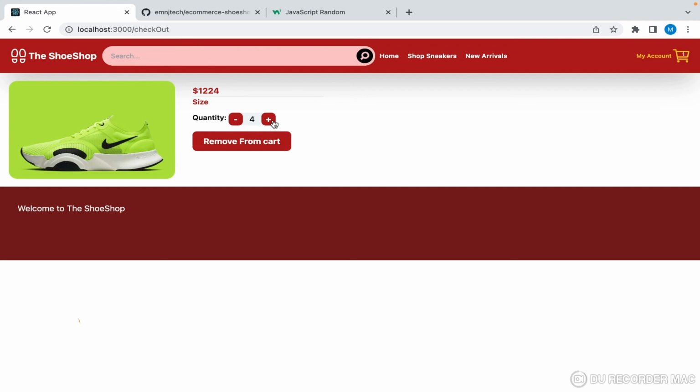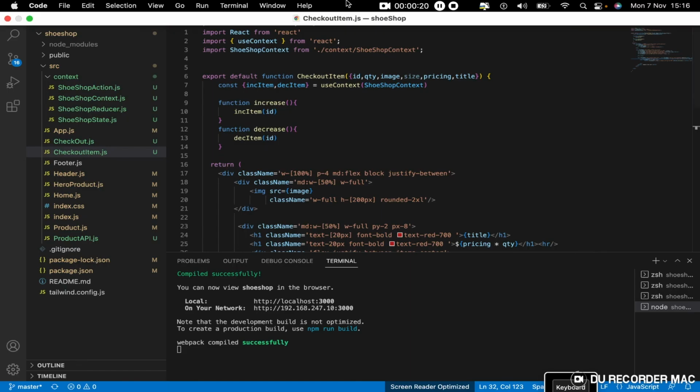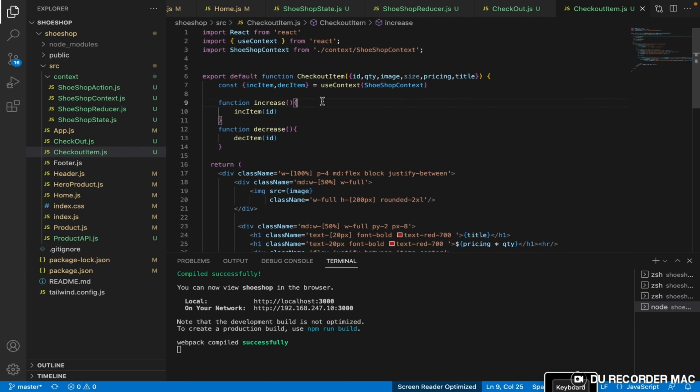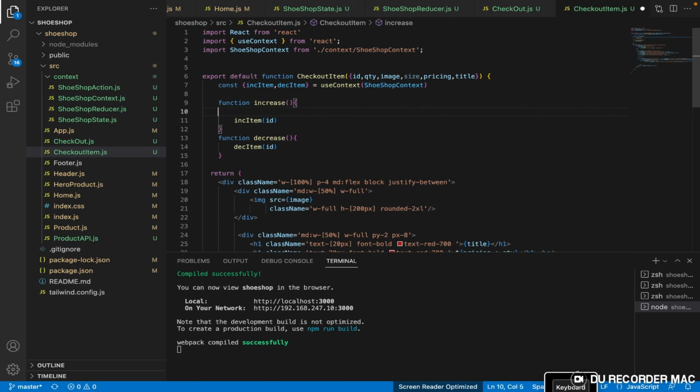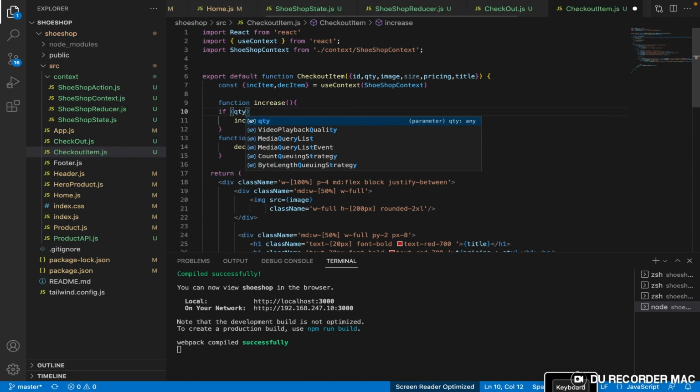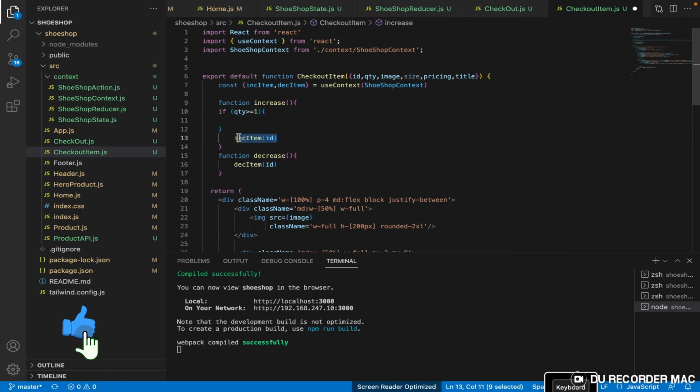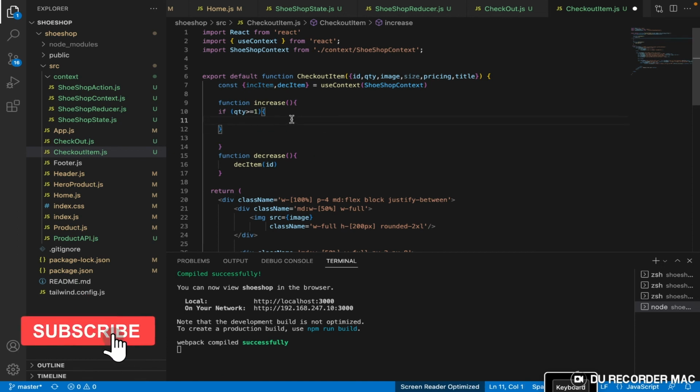Now the problem is when we can get 0 quantity, we can get -2, -3, so we need to handle that quickly. Alright, so we are going to test some conditions right here. Okay, so we'll say if quantity is greater than or equal to 1, then we run this.